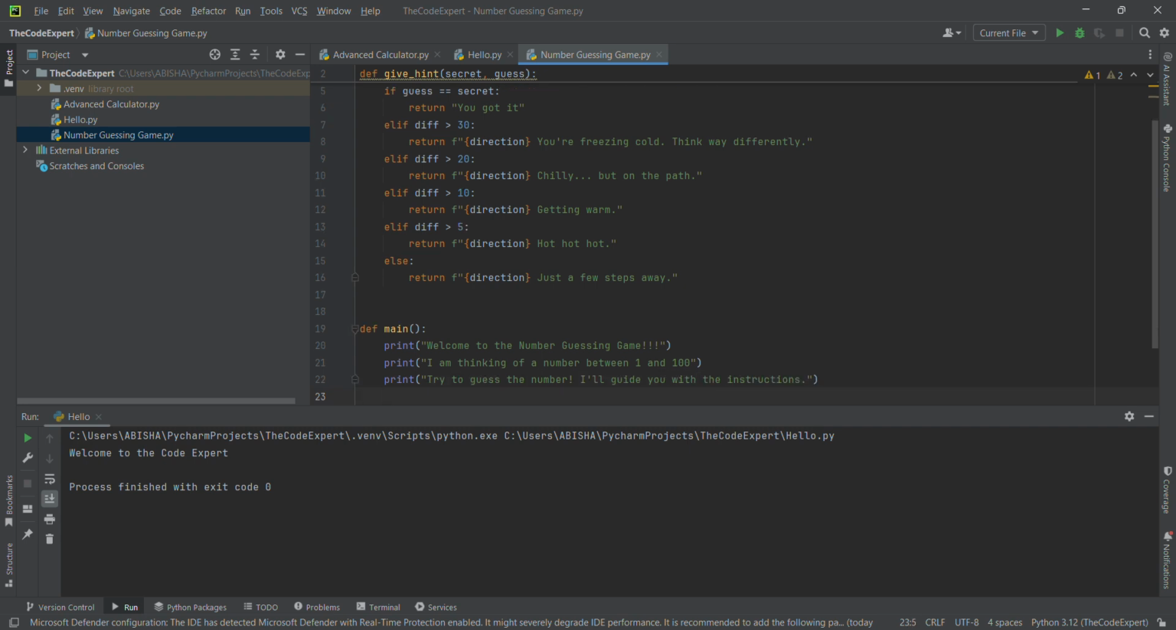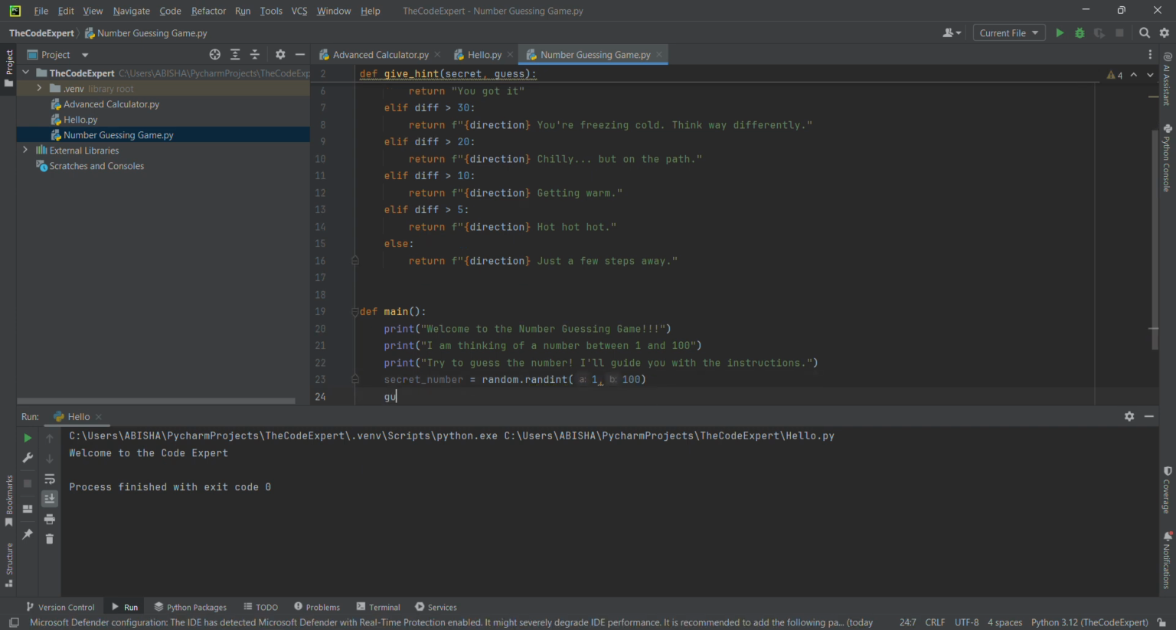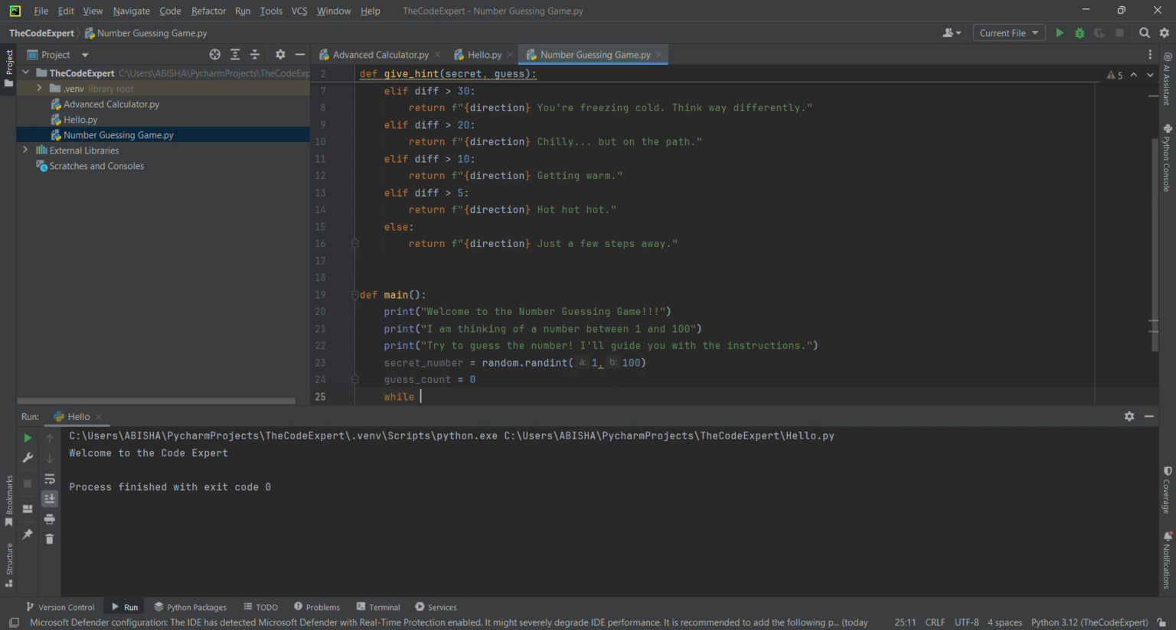And now here is the main step. We are generating the random number. Secret number is equal to random.randint(1, 100), and the guess count is 0. So we should find in how many guesses the user found the correct number. So guess count is 0.